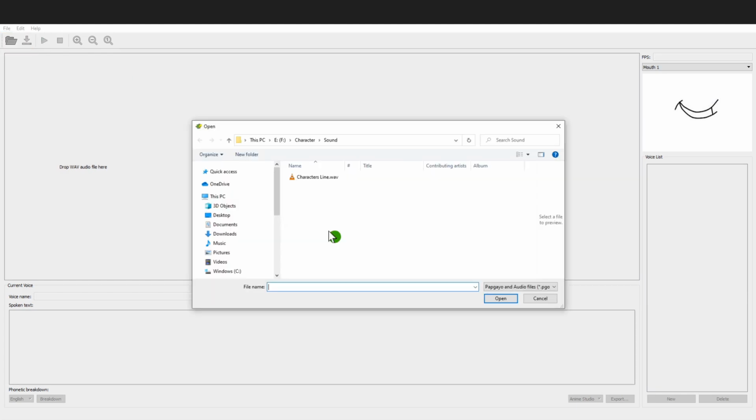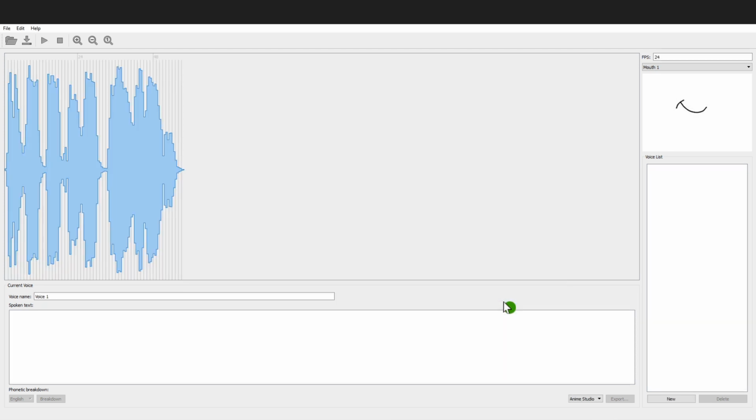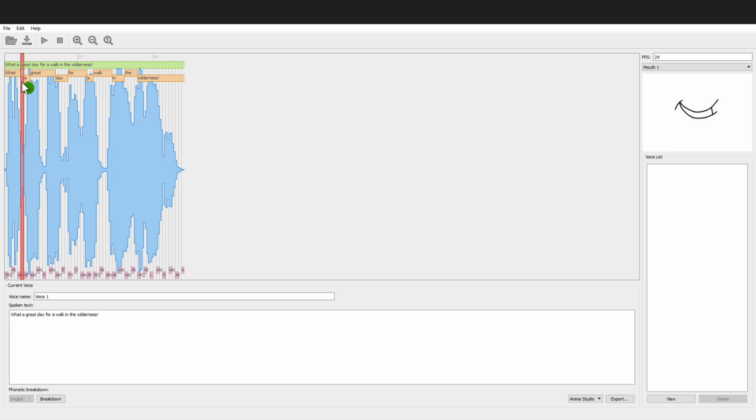Navigate to where you have saved that sound file, select it and click Open. The next step is to type in the spoken text that is in that audio file. I can press Ctrl+V and paste that in here. Straight away the software tries to align everything, but it's best to scrub along and take a listen yourself. I can left click and drag along here. I can tell some of these are not exactly matching up.